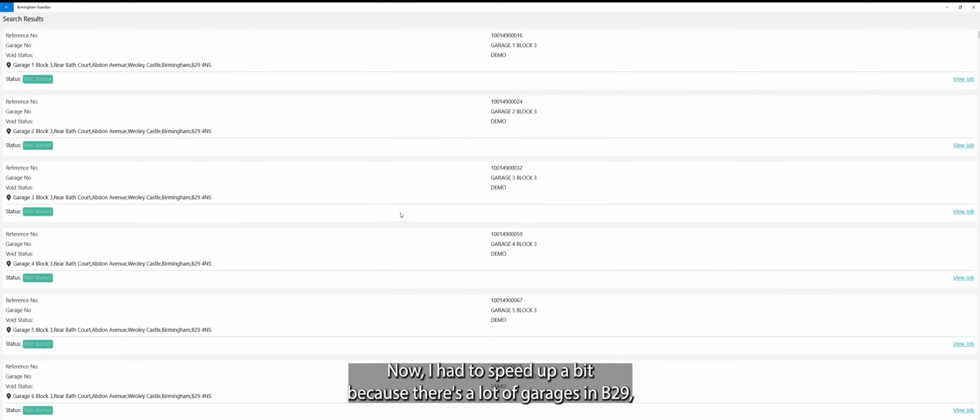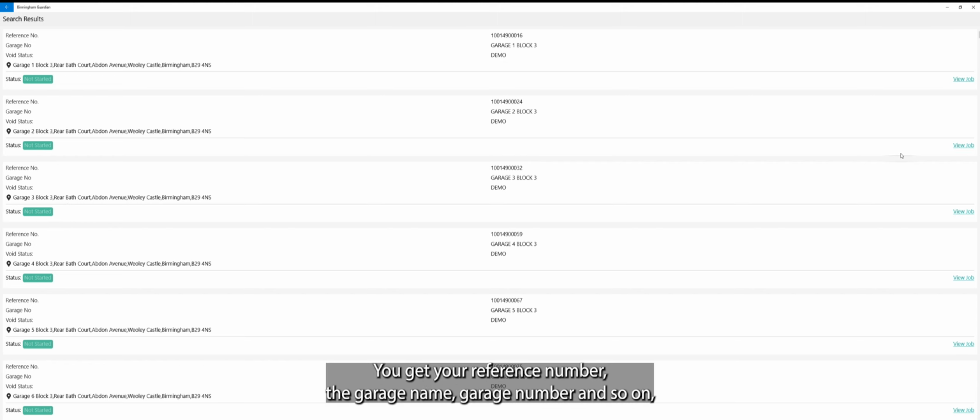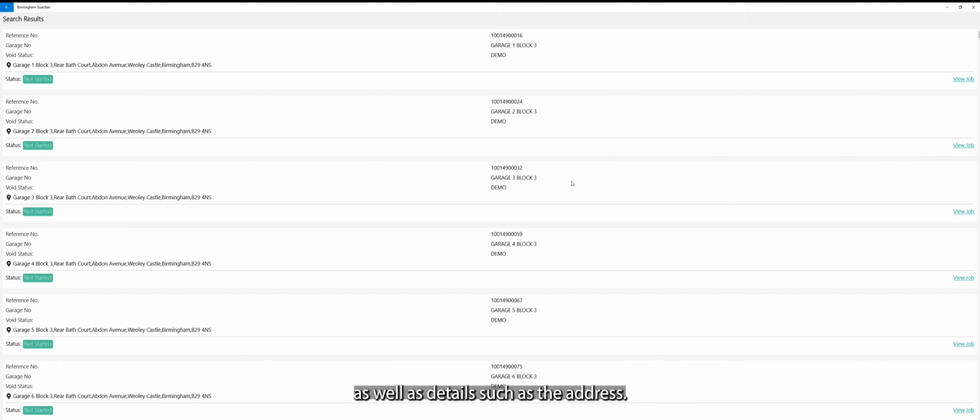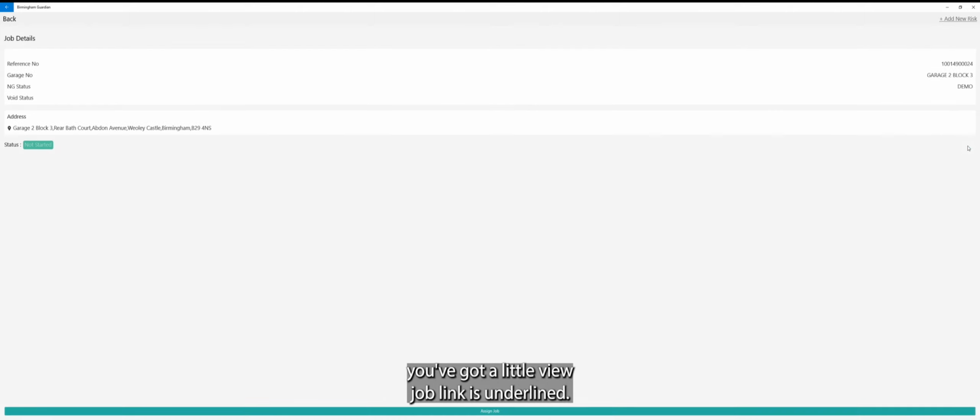Now, I had to speed that up a bit because there's a lot of garages in B29, but here's a list of all of the garages that match that search. You get your reference number, garage name, garage number and so on, as well as details such as the address. Now you'll notice that over on the right hand side you've got a little view job link. It's underlined. If you click on it you'll go in and you'll view the job.